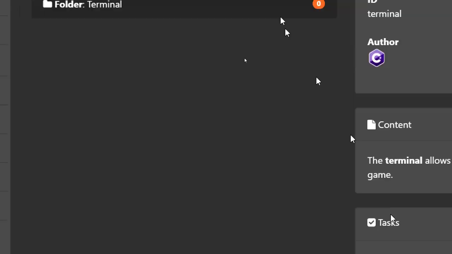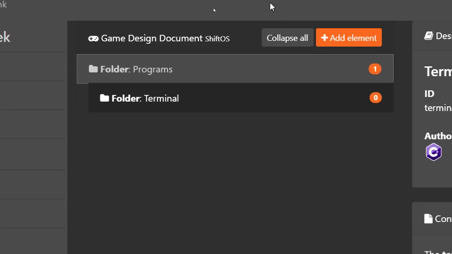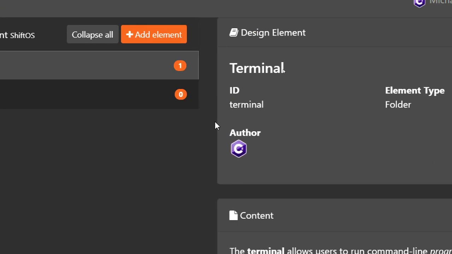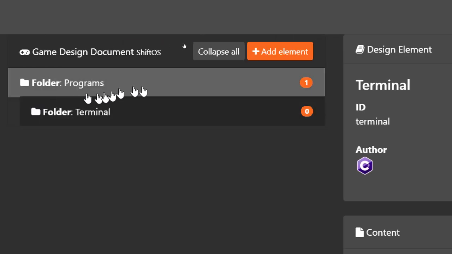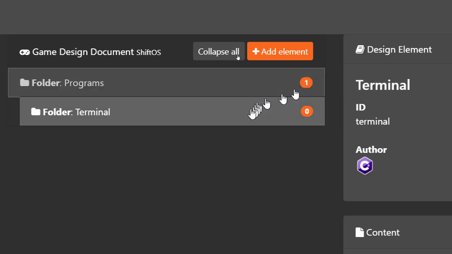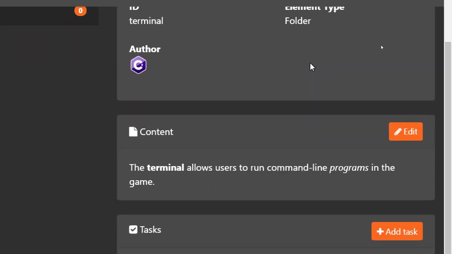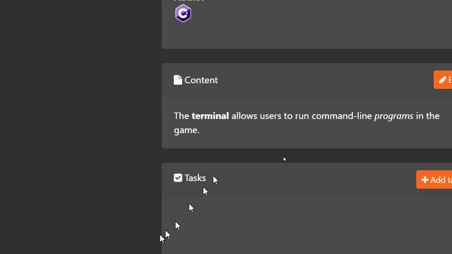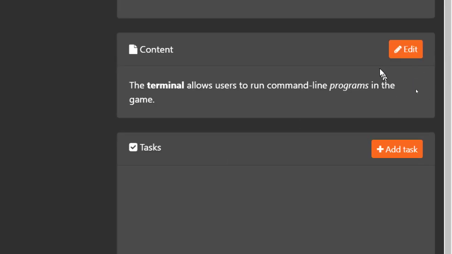One thing I haven't actually tried is linking between elements. I'm not sure if I can do that, but as you can see now, this guy is the selected one, the terminal, and the programs has one element. Eventually you'll be able to change the element types, so don't worry. We can edit the content from here as well.